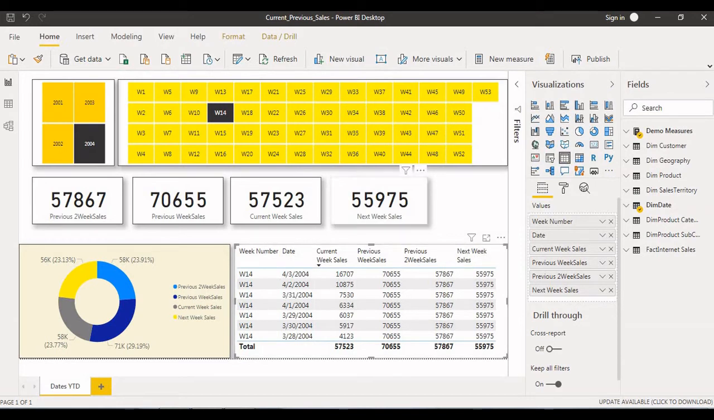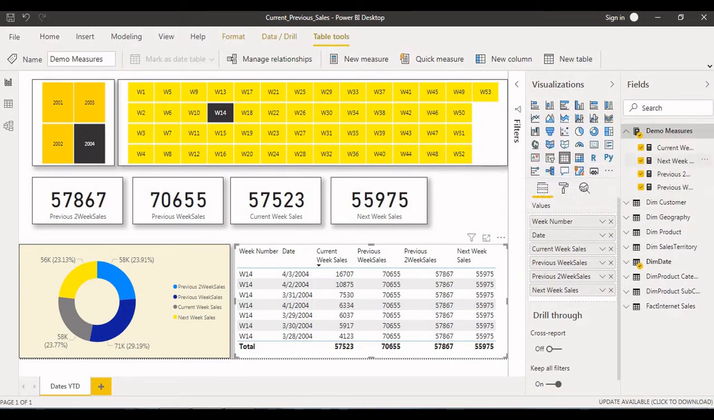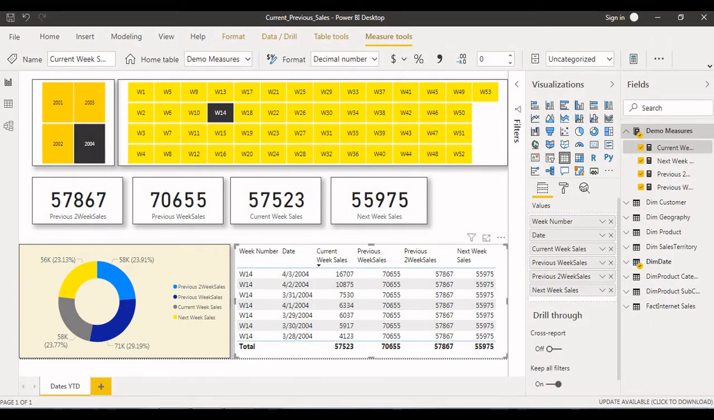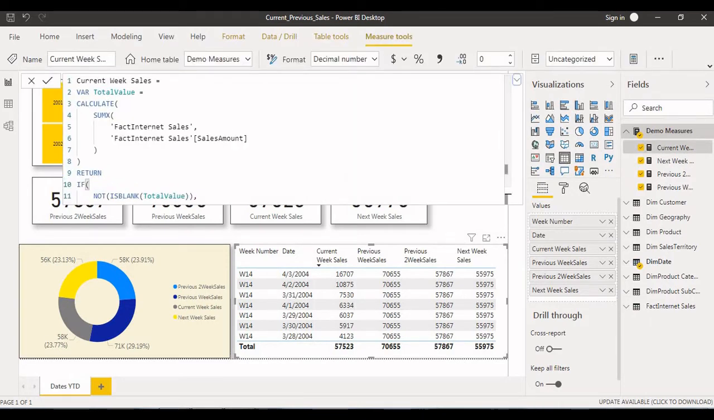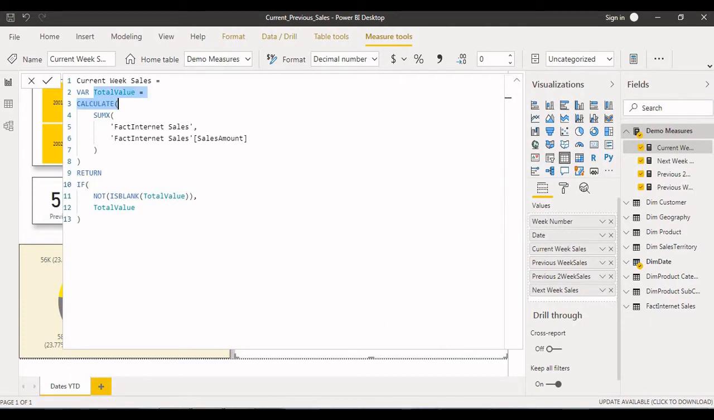We'll see what measures I have written to get these values. Go to the demo measure table. First one, current week sales. I'll zoom in. I have taken one variable, within that I'm calculating the total sales, and I'm checking if the sales are blank, return blank, otherwise return this variable value. This expression will execute if the sales are not blank. So that is current week sales.